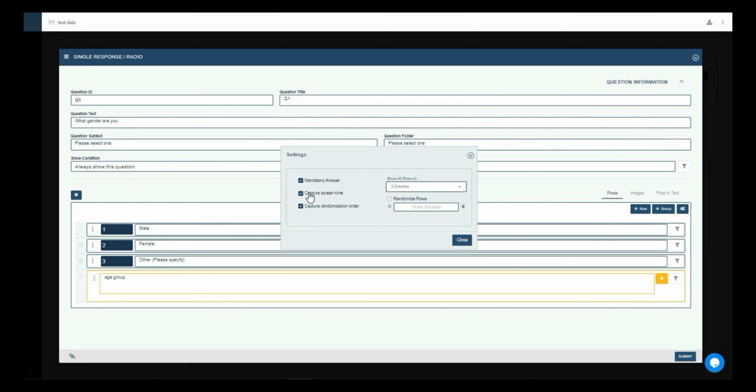Capture screen time. Capture the total time spent on the screen for this question. Capture randomization order. Captures the order in which answer options are displayed on the respondent's screen. Show all rows in. If you have a very long list of answer options, then we also have the ability to display in 1/2, 3/4 columns. Randomize rows. If this is checked, then answer options will be shuffled randomly and automatically at runtime. Order variable. If we wish to control the randomization, then we must provide a string variable which holds the randomization sequence. This will only work if we have no response groups in our question.